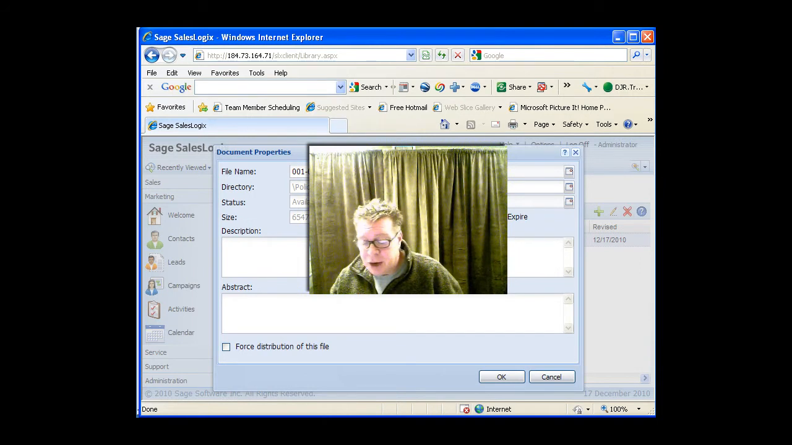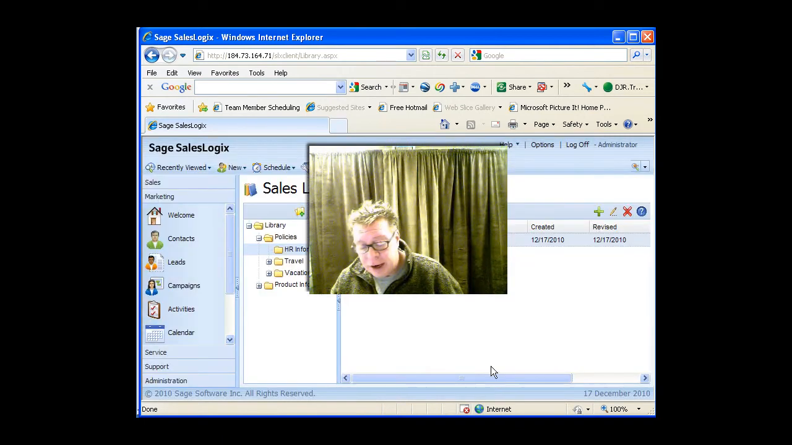So if we want to see the properties of that, we can always highlight that file, click on the Edit button. It brings up the properties showing us exactly where that's located, the file name, when it was created, revised, and when it expires. We could have a description in here, an abstract in here. We can also force distribution of this file, which means that we'd force it out to any users that are syncing. Now, if you're using the web, you probably don't have any users that are syncing, so that would not be applicable. I'm going to click on OK to get out of there. I can also delete files using the red X on the upper right-hand corner here.